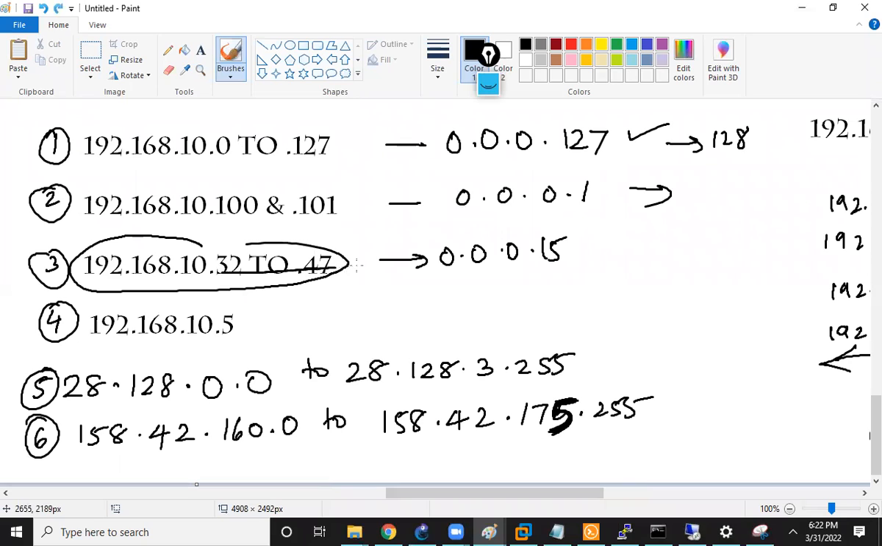And if you write 32 to 47, you have 16 machines. So if you write 0.0.0.15, that is 47 minus 32, which is 15. You can write it like that in this case, but not in every case. In some cases, I'm not going to discuss those cases because you will get confused, you will not get it exactly like that.